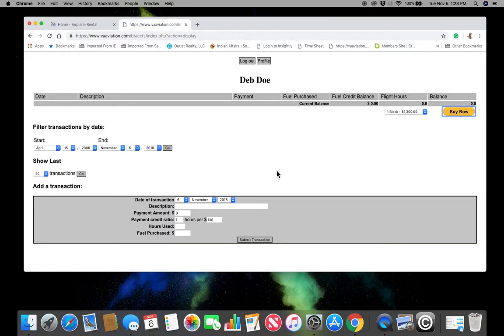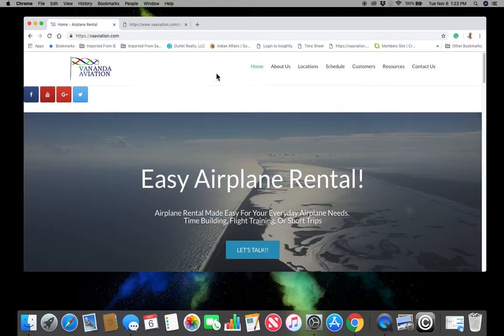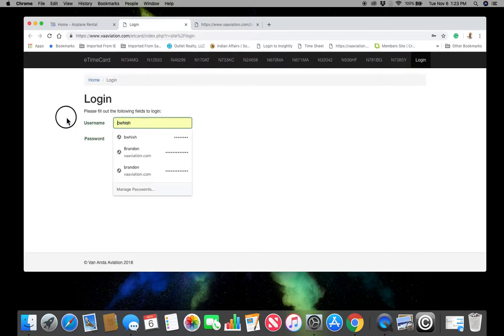So I'm going to go ahead and exit out of that. That is the whole account system here. Now, we do ask that you do not enter any time down here. That's what the time card system is for. If you go over to time card, you can go in here and log in.